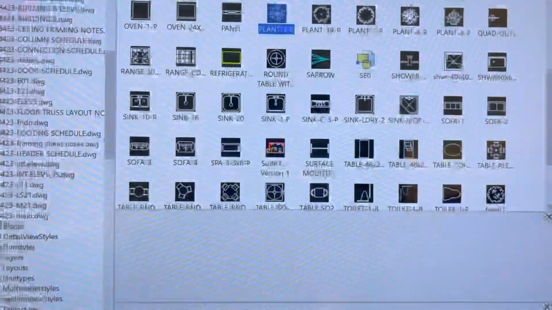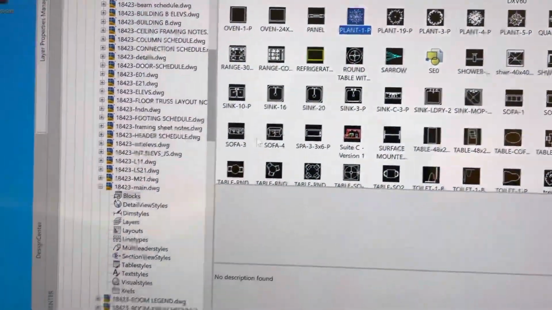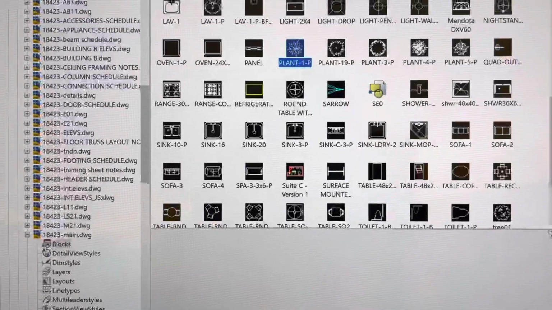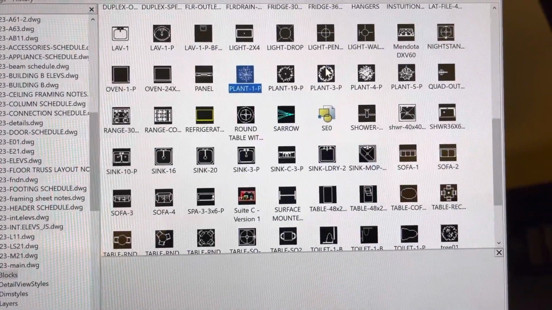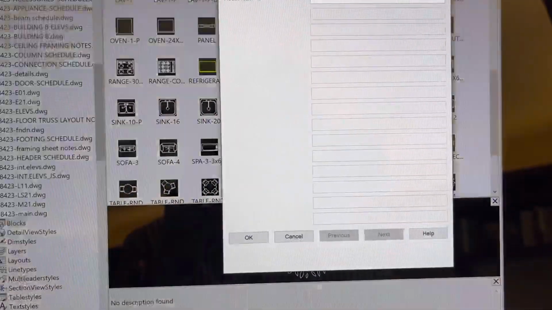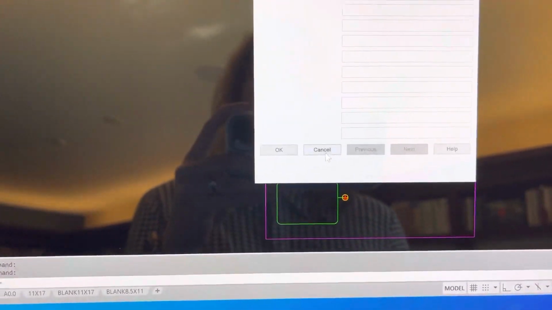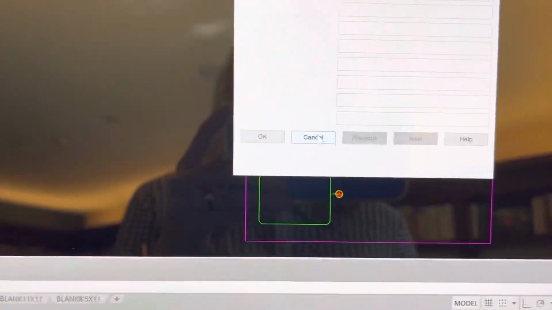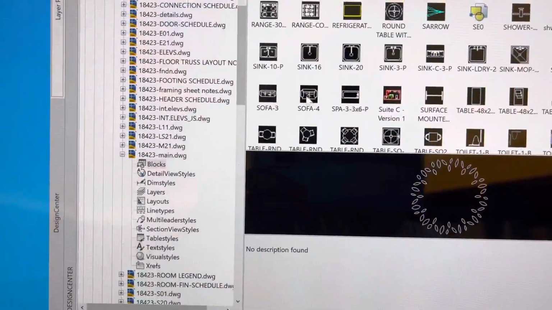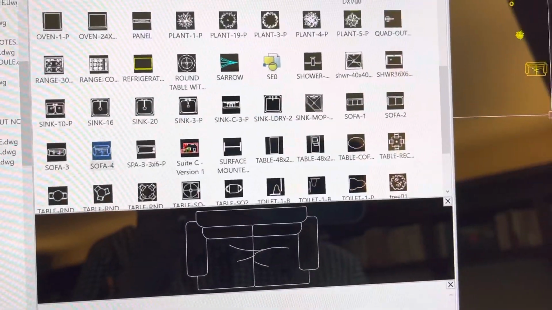It is that simple. And if you toggle back over to your Design Center, all I did was move my mouse, you can grab the next one. And if you want to, this is saying, hey, do you want to edit the attributes? I usually just pick cancel. So back over to Design Center. Now you want a sofa. There you go.